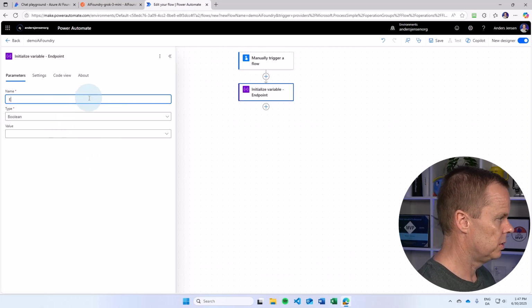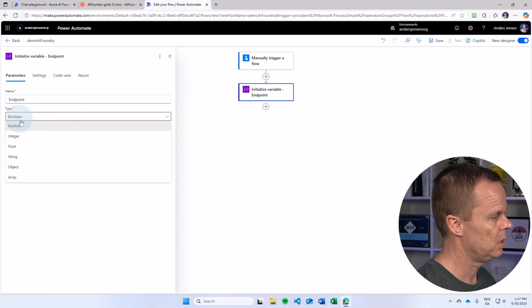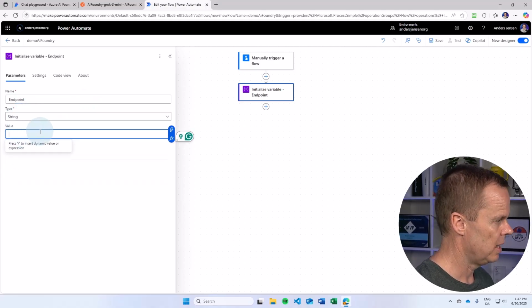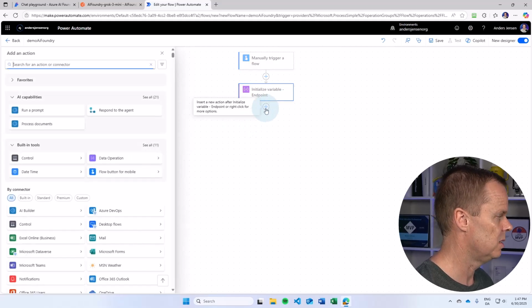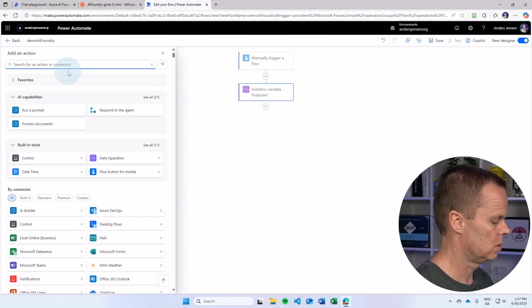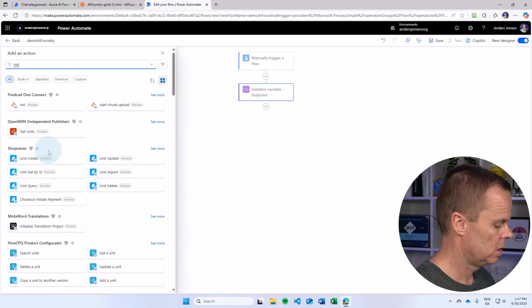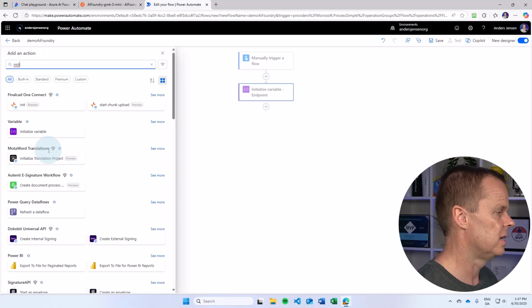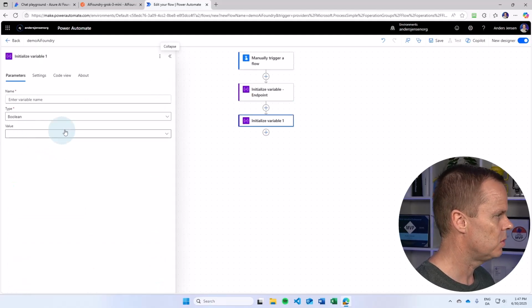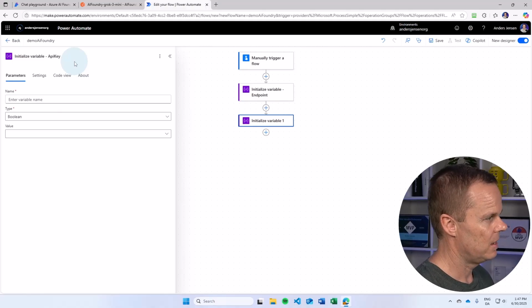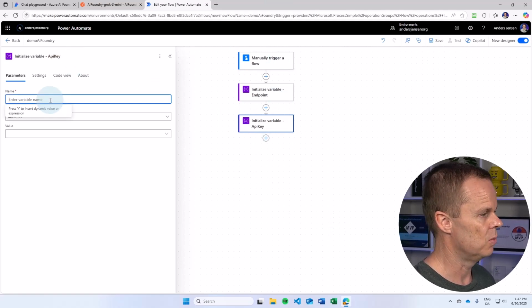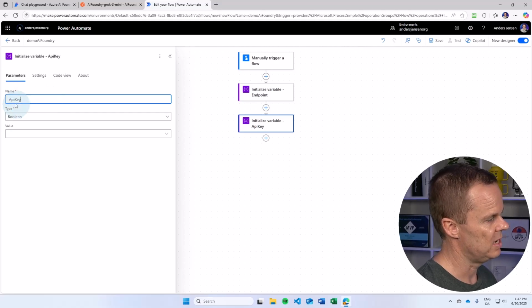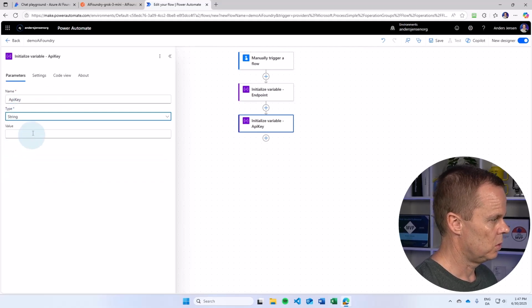So here, this one we will call endpoint. It will be a string variable, and down here you will paste the URL in. That's the endpoint. Then we click the plus, we search for initialize variable here. Then we also want an API key. Let's give it a name. I give these actions names so it's easier to see what's going on in the actual flow, and they will just follow what name I give them here. This will also be a string.